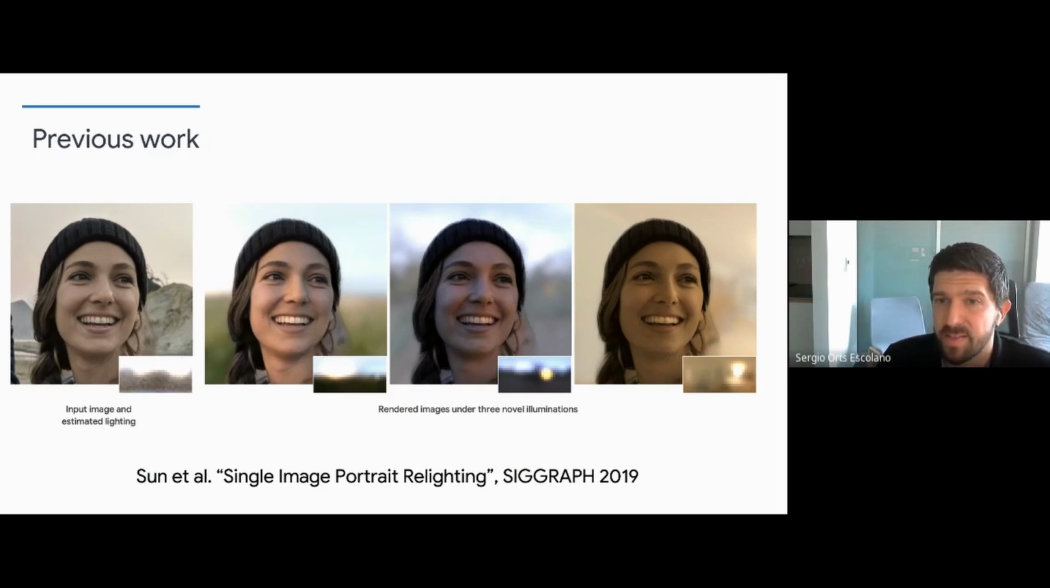We were really inspired by these initial results, but we wanted to be able to not only change the diffuse shading of the subject, but also to be able to add specular highlights and to be able to handle input images with strong shadows and specularities.